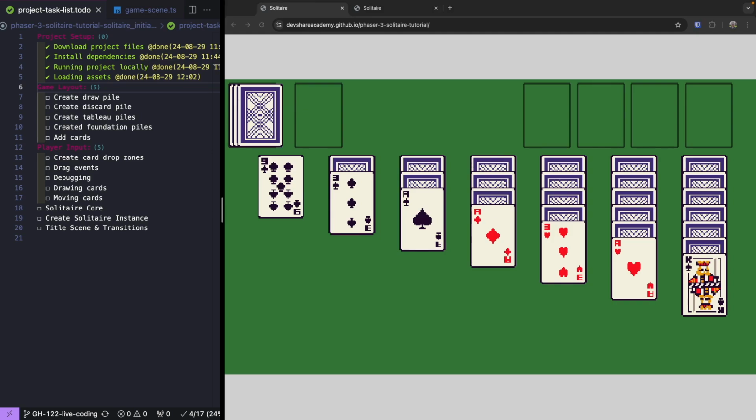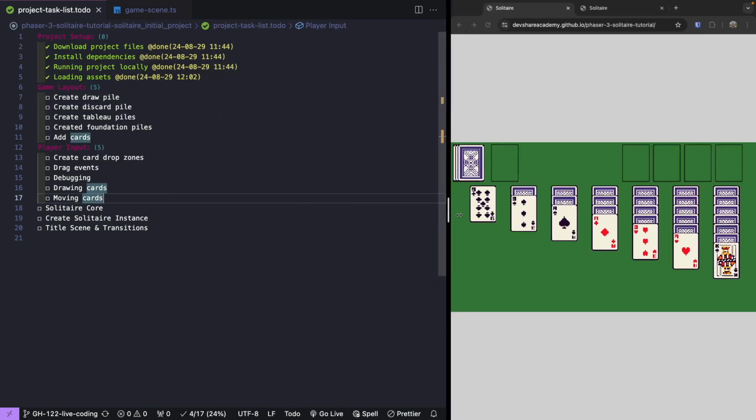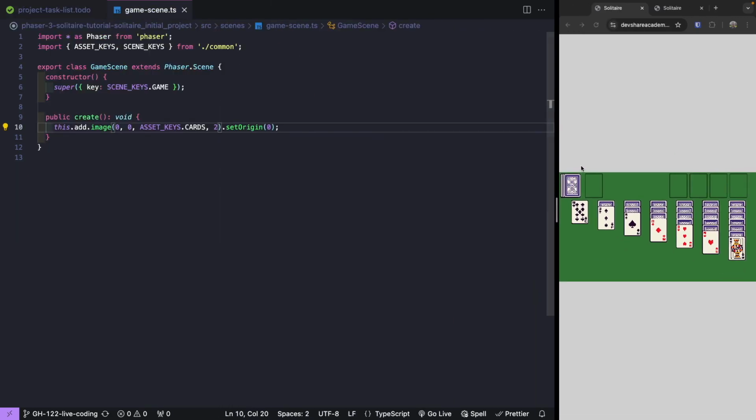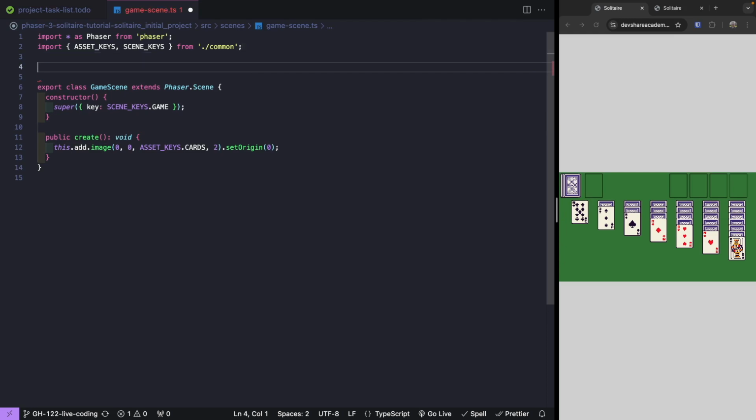Alright, so to get started with our code changes, let's jump over to our game scene. The first thing we're going to do is add some const variables to our class. These are just going to be used for positioning our game objects where we want them to appear in our scene. So we'll come to the top of our class, and let's make some new variables.